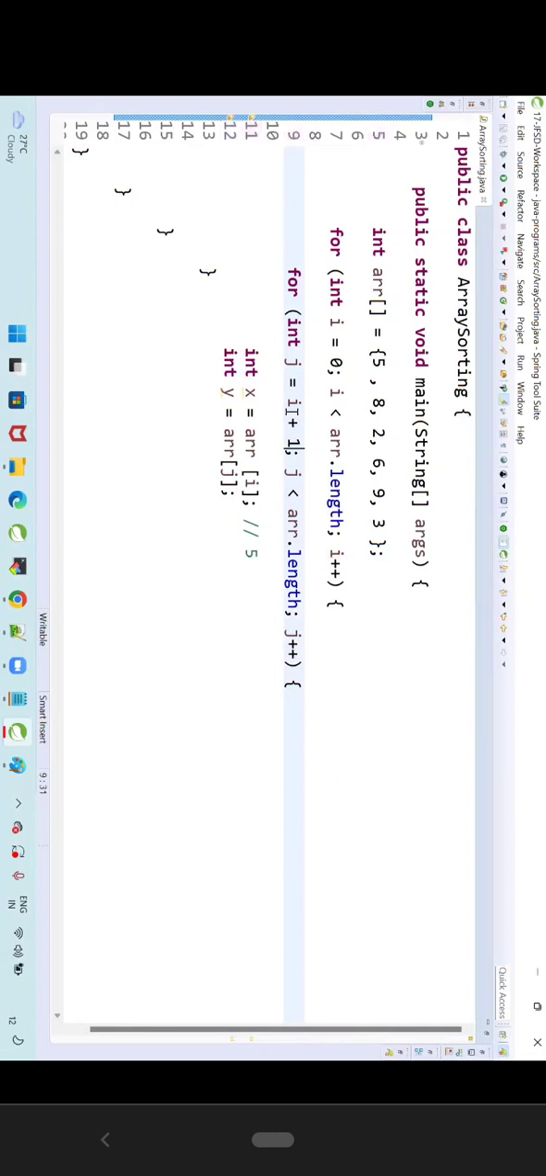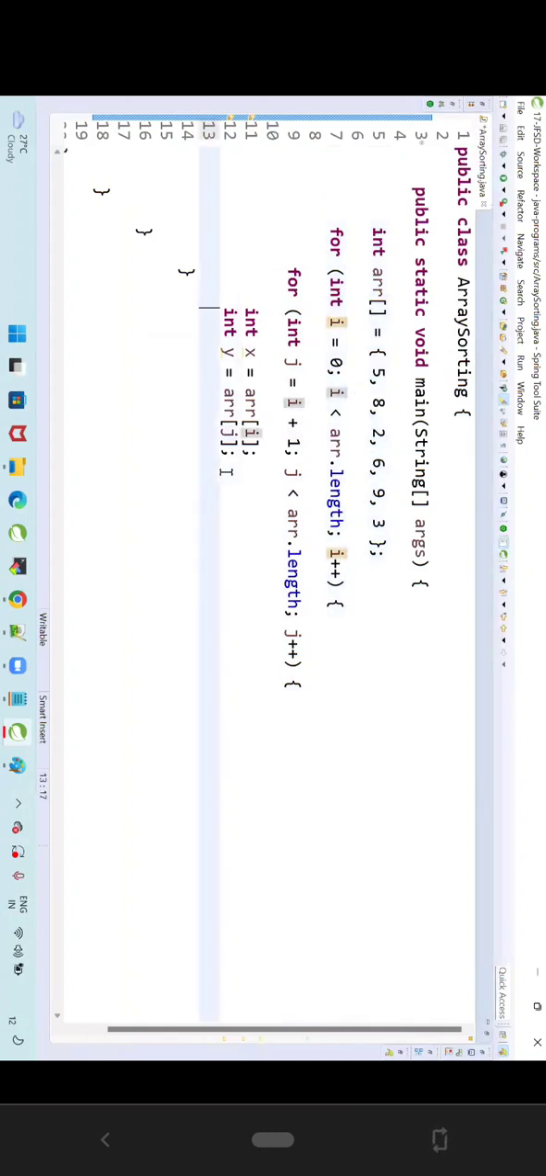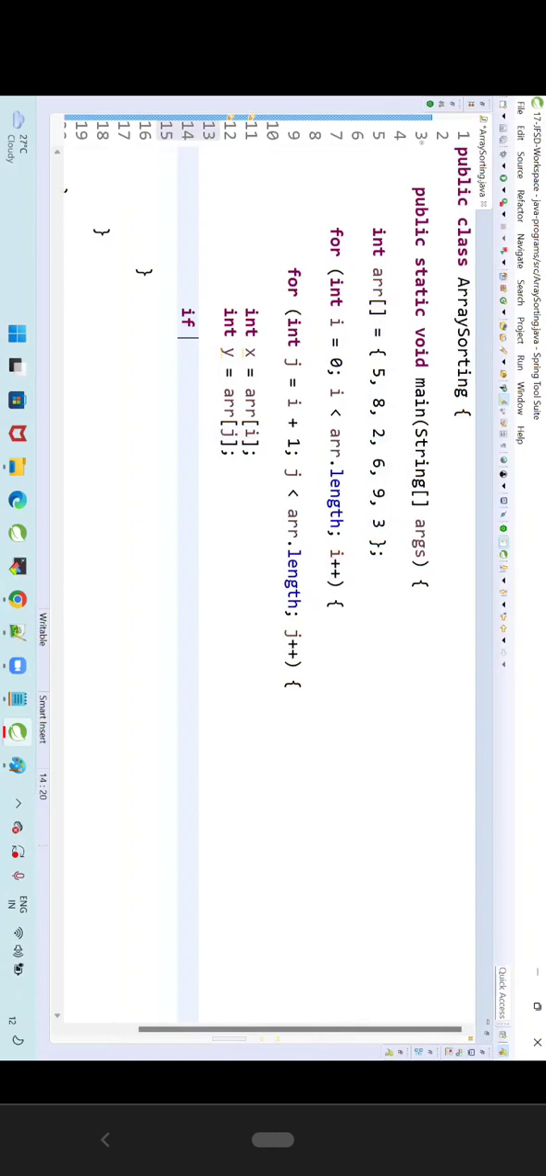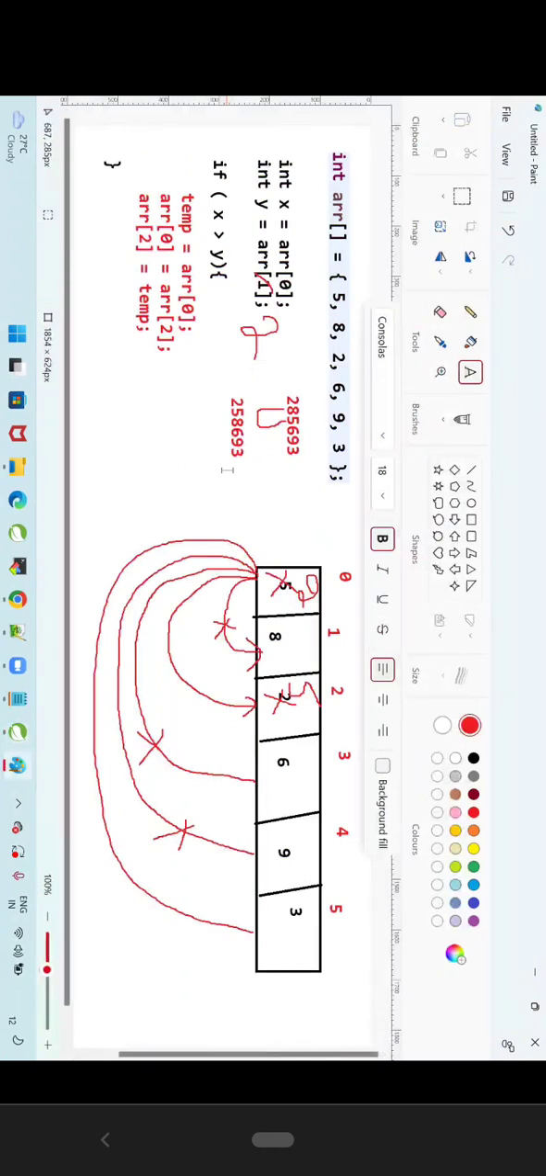If I do j is equal to I plus 1, what will happen now? When the I value is 0, the j value will be 1. That means I am taking the first value and the second value. Now I want to compare these two values. If x is greater than y, what is that meaning? Swapping required or swapping not required?